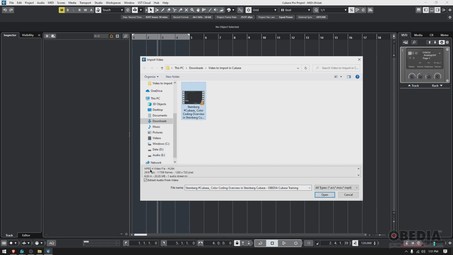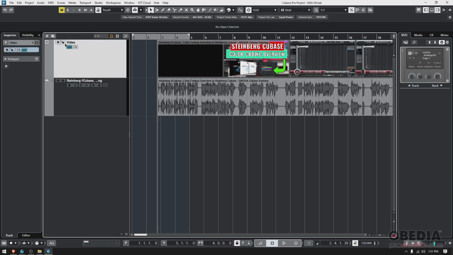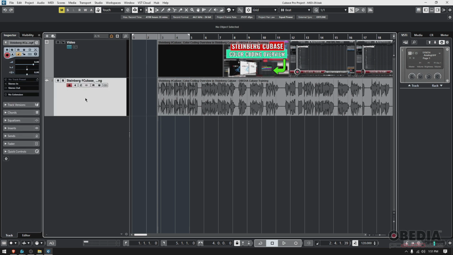It gives you some information. It's an MP4 video, H.264 codec, 29.97 frames per second, which my project is also set to, 29.97, so they match. And it says that it comes with one audio stream. So we go open, and boom, it basically put the video with its associated audio into the project. You can see it created a video track here, an audio track down here. If we press play, we'll hear it.